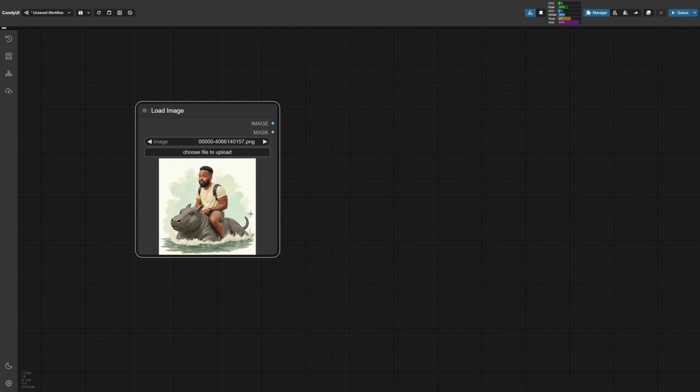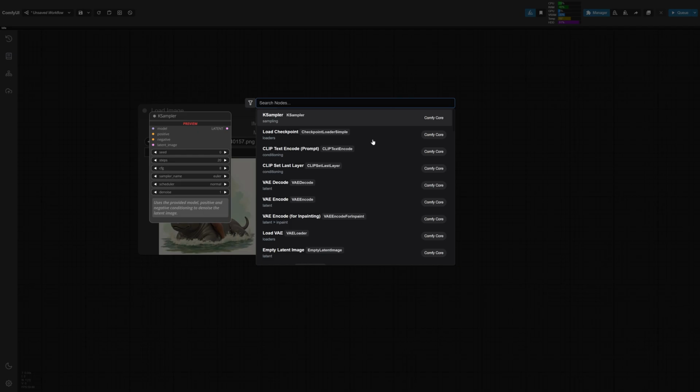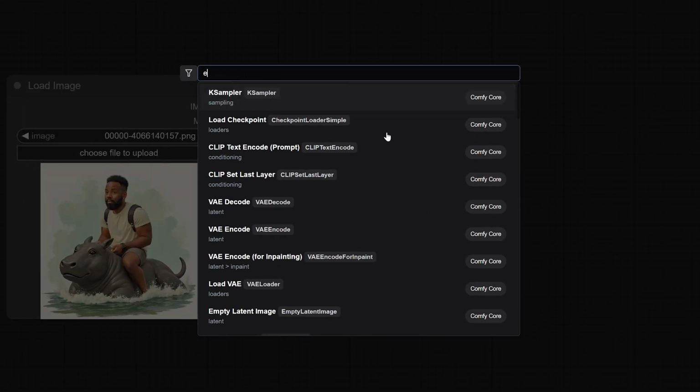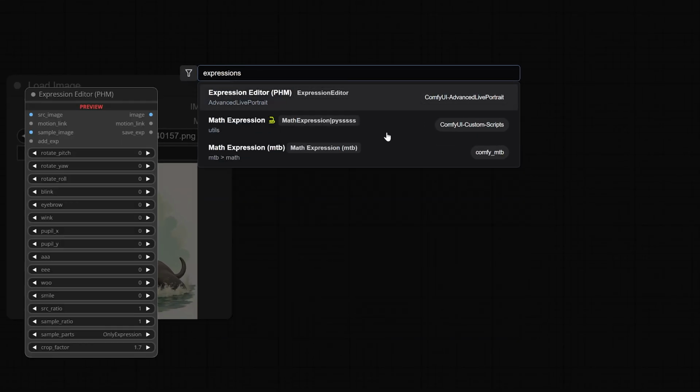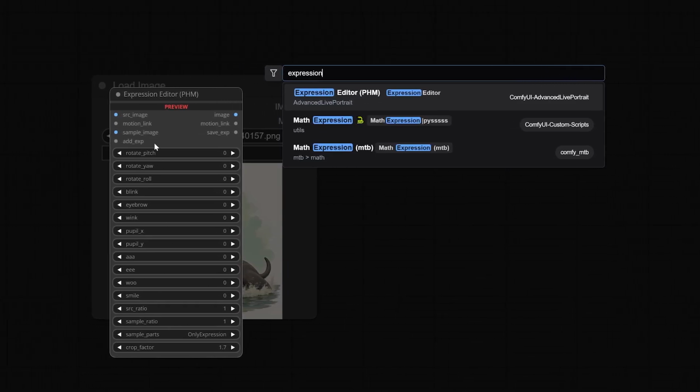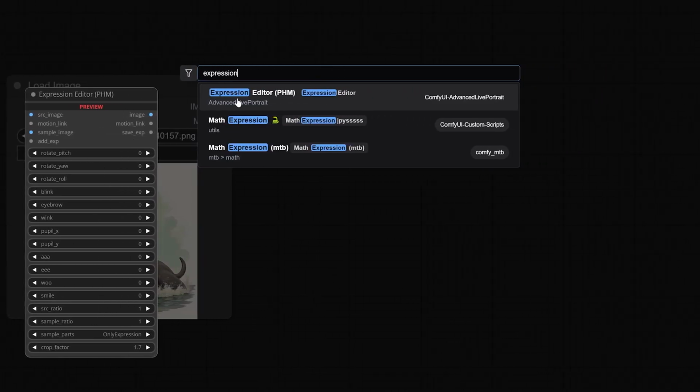Now let's go ahead and change the expressions. And to do that, we need to add in another node, which is going to be our expression changing node. So you can double click on the canvas and type in expressions, and you'll see expression edit pop up, and on the left hand side you'll see a little preview with all of the options, as well as you notice here it says Advanced Live Portrait, making sure that you're using the correct node.